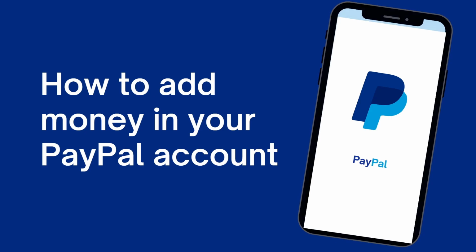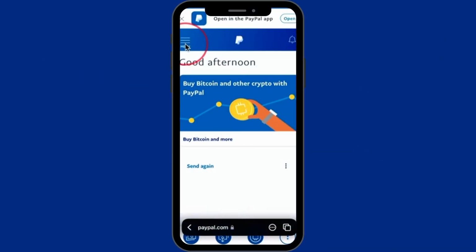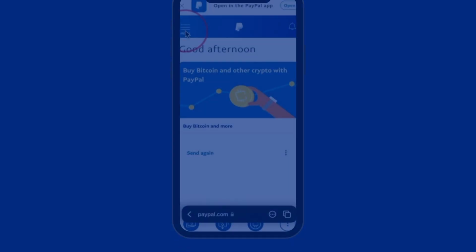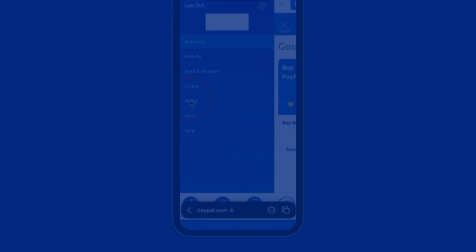Open your web browser, go to paypal.com, and sign in. At the top of the page, click the menu icon, then choose Wallet. On the Wallet page, click your PayPal balance. If this is your first time adding money, it may show zero, and that's completely normal.